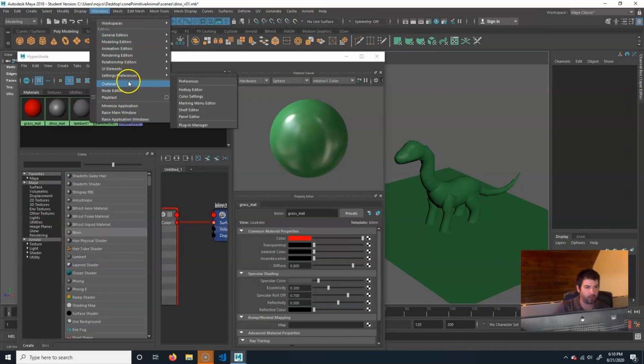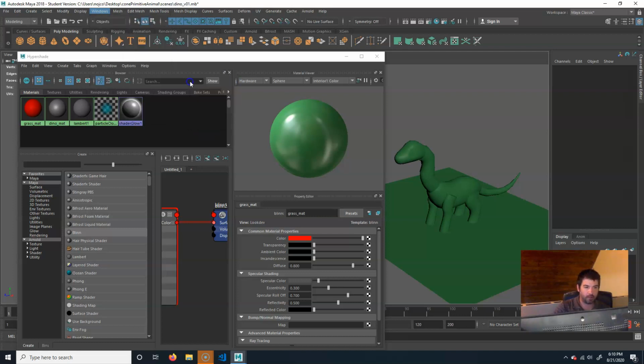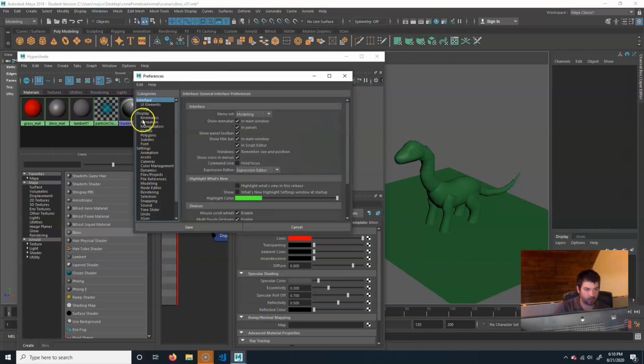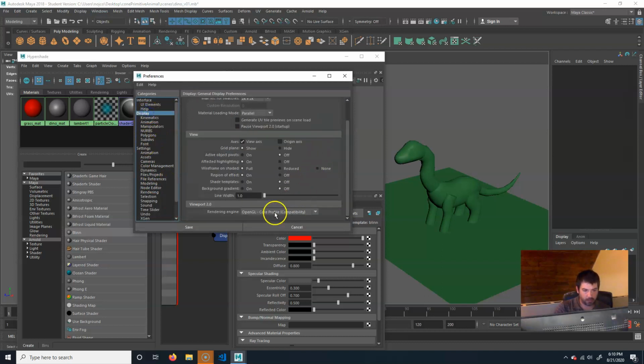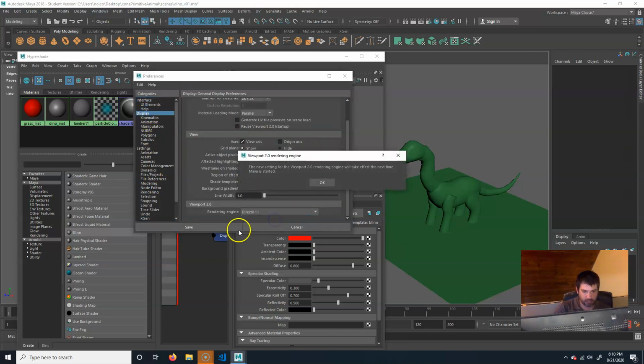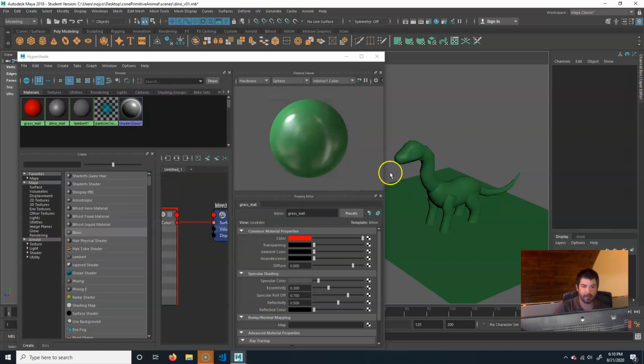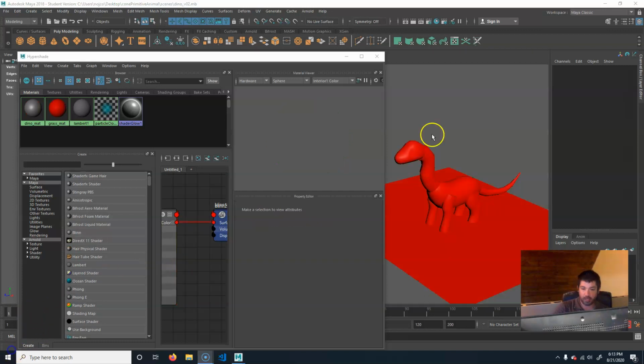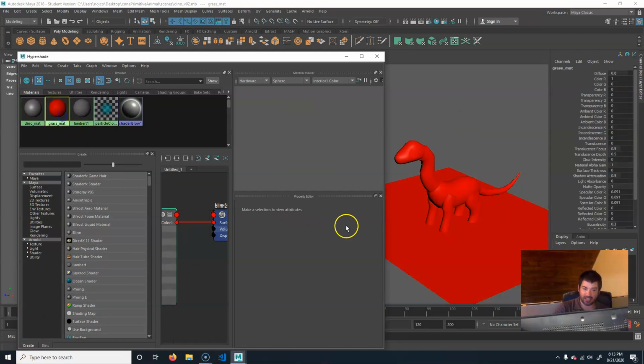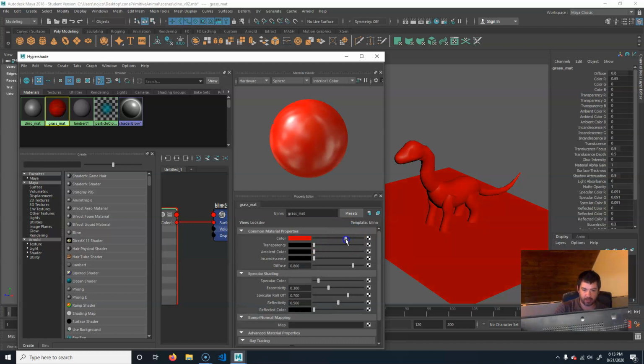If this happens to you, one of the things you can do is go to Windows, Settings, Preferences, Preferences, and then you go to Display, and we're going to scroll down, and let's try DirectX. Now, Render Engine will take effect next time I start. Okay. And I'll hit Save. And then what I'm going to do is pause it and restart it, and it should be red when we start it.